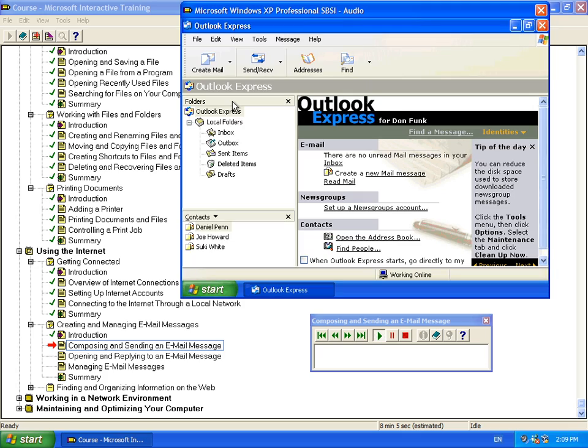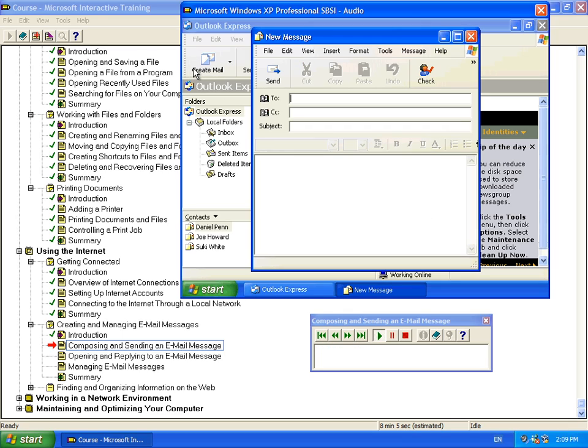Let's create a new email message. Click Create Mail. Entering information in the subject line can help recipients manage and organize messages. Click in the subject box and type Employee Orientation.